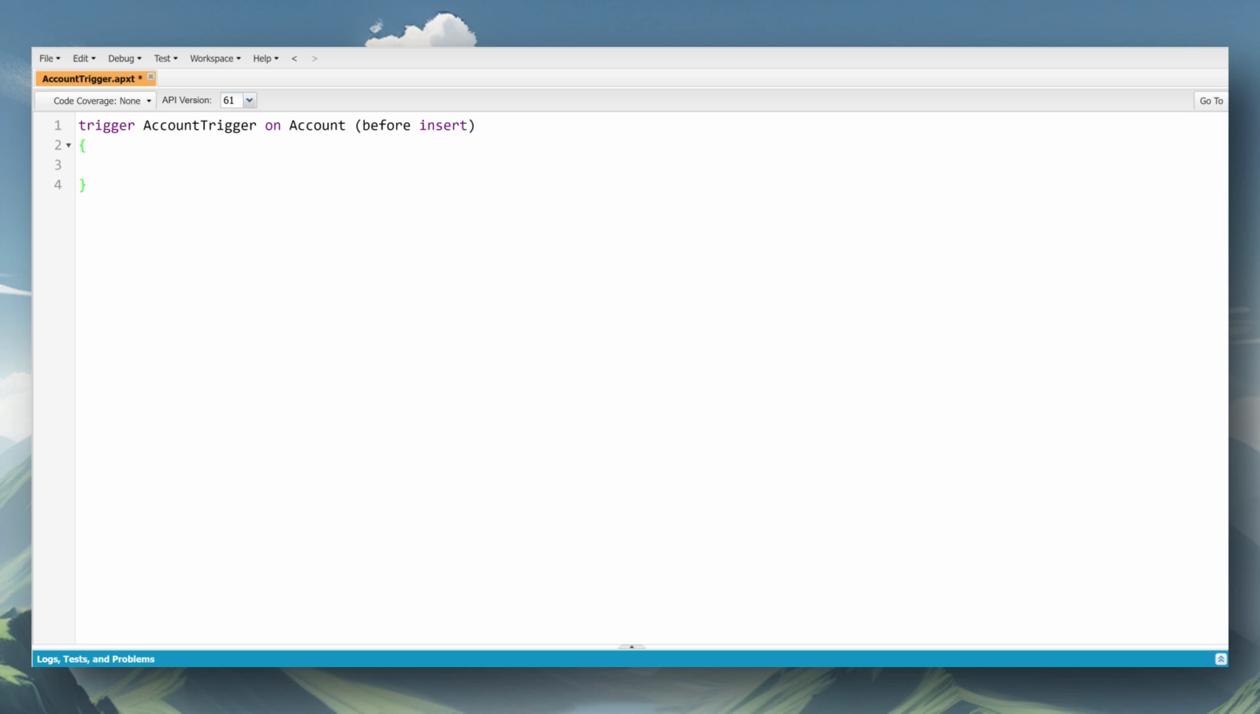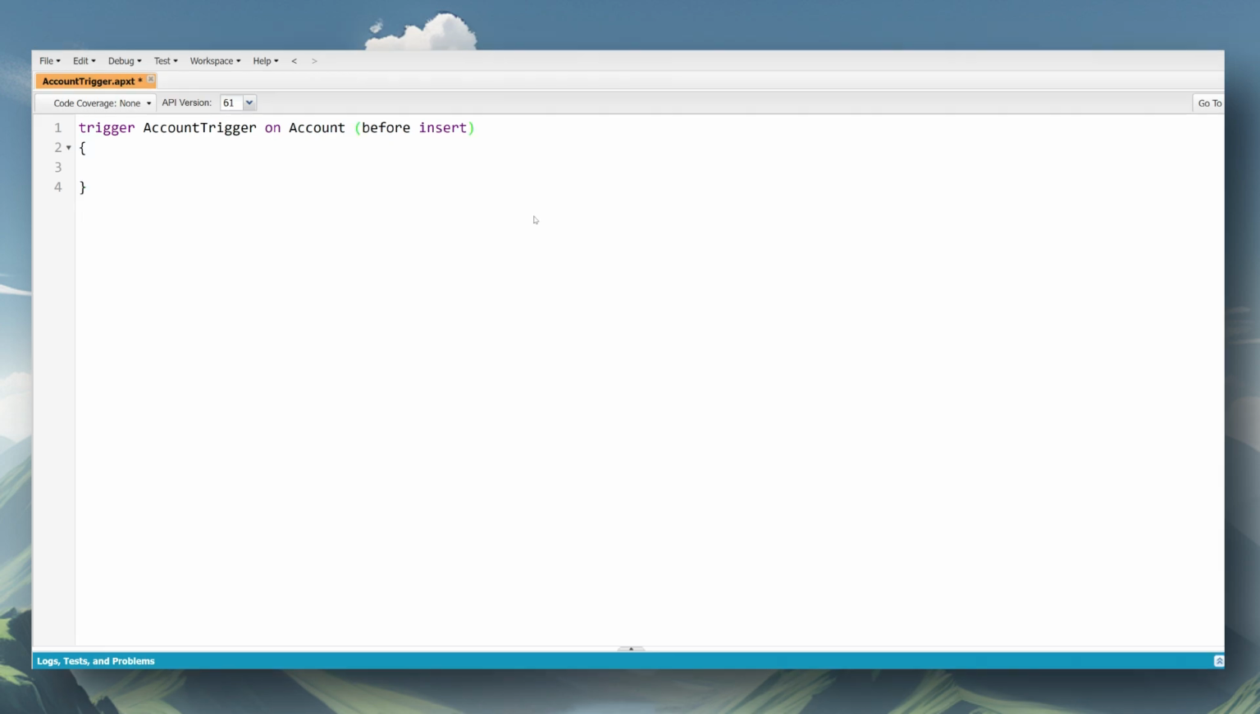Then we have the opening and closing brackets which have before insert written in them. The before is the event and insert is the trigger. This means that this Apex code will get executed before a record of account is inserted into the database. The event could be either before or after. However, the triggers could be any of the database operations that are supported by Apex, which are insert, update, upsert or delete in general. So let's go ahead and specify the events and triggers in this bracket.